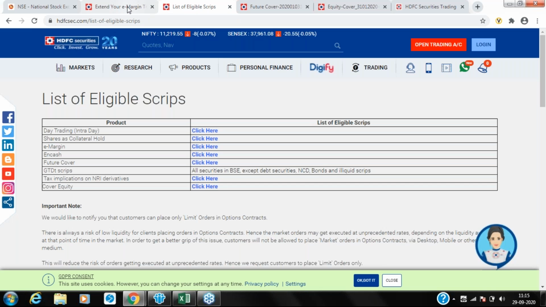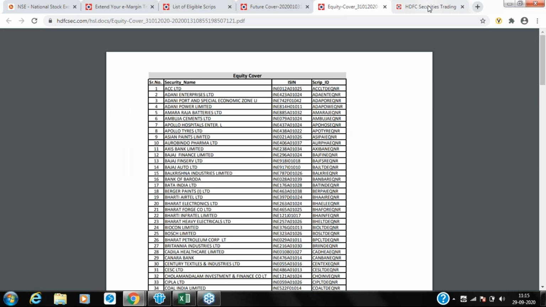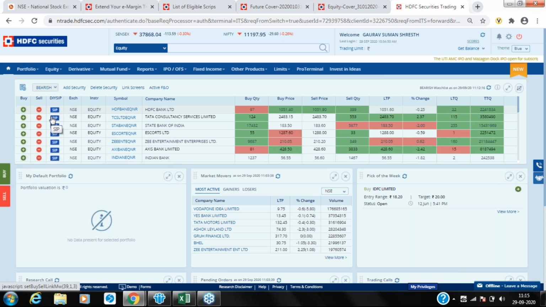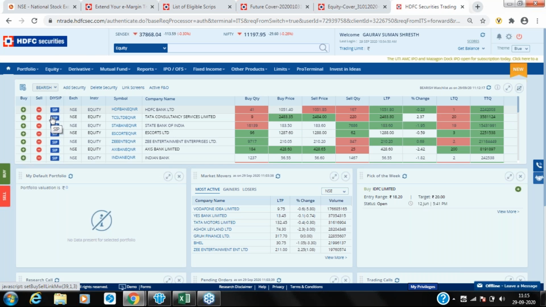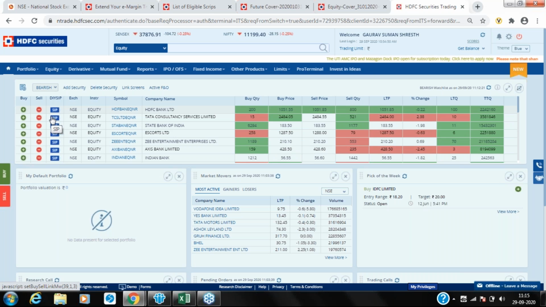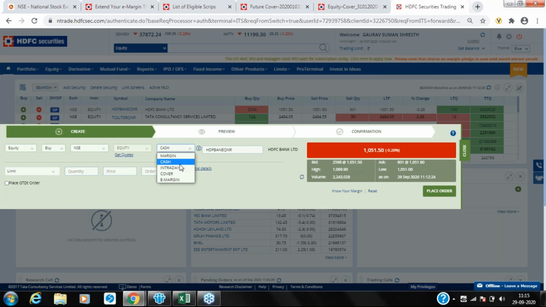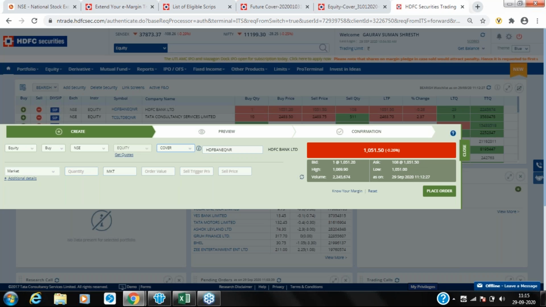So this is all the basics of the cover order. I hope the concept is very clear. You have a certain list of eligible stocks. You can place a cover order for intraday in those stocks. The main benefit is that you will be able to trade with lesser margin, with a lesser amount, and you will be able to trade in a disciplined way, since you will be keeping a stop loss while executing the first leg itself. You can do it for both the bullish view as well as the bearish view.